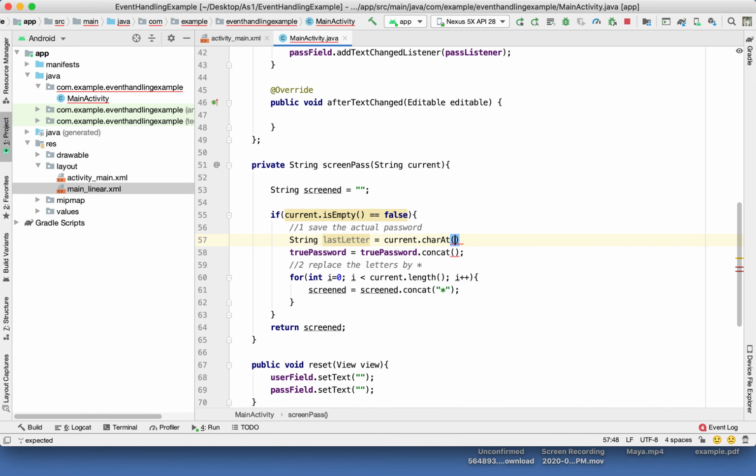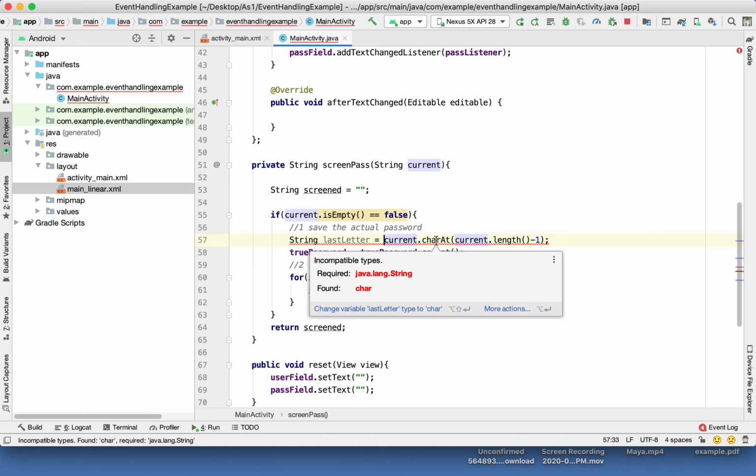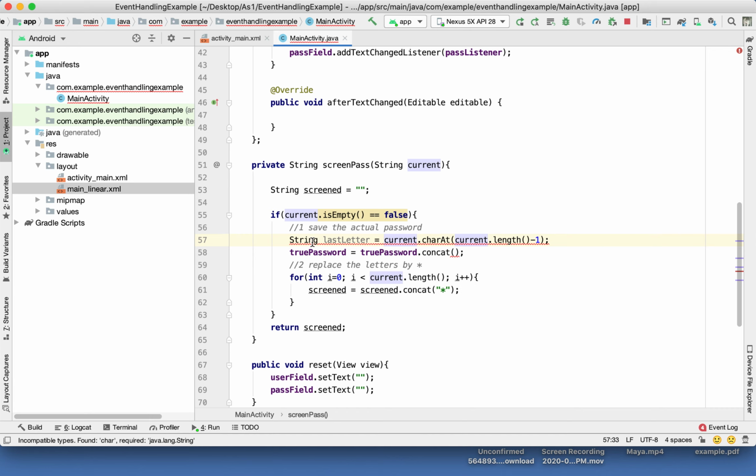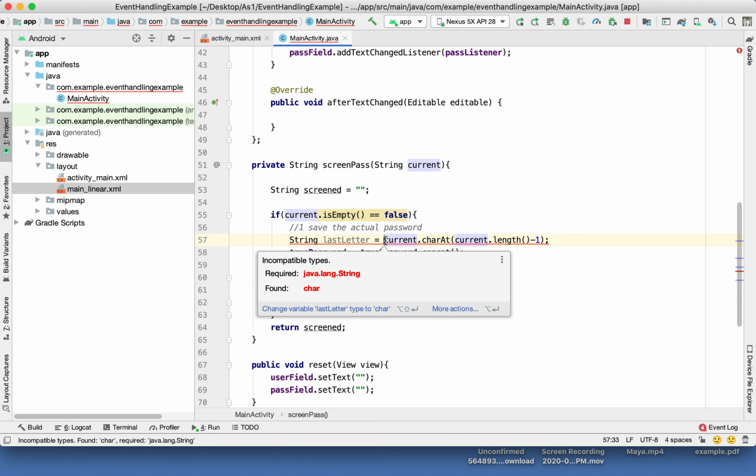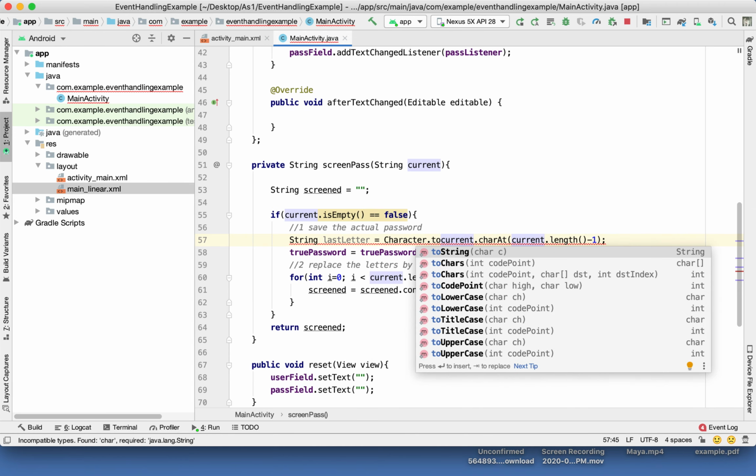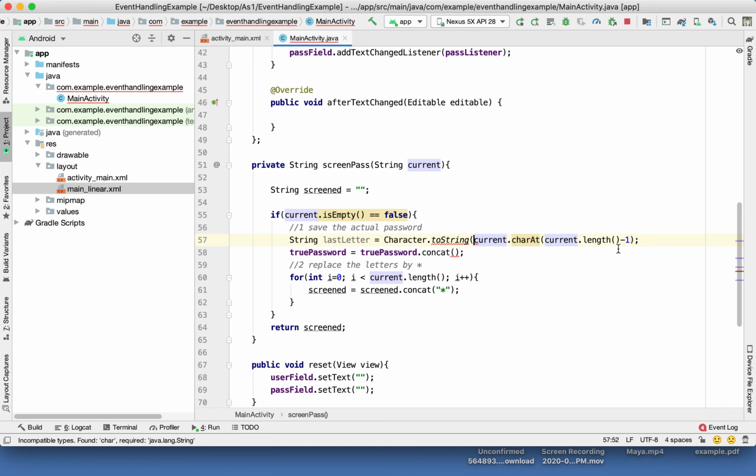Char at, and then we're going to get the character at the last position. If you remember indexing, that means we're getting the character at the last value. This is going to return a character, not a string, so we need to do some casting. So we're going to use Character.toString. If you're not familiar with Java, this may surprise you a little bit, but we cannot cast a character directly to a string, so we use the Character class and the toString method to make the conversion.